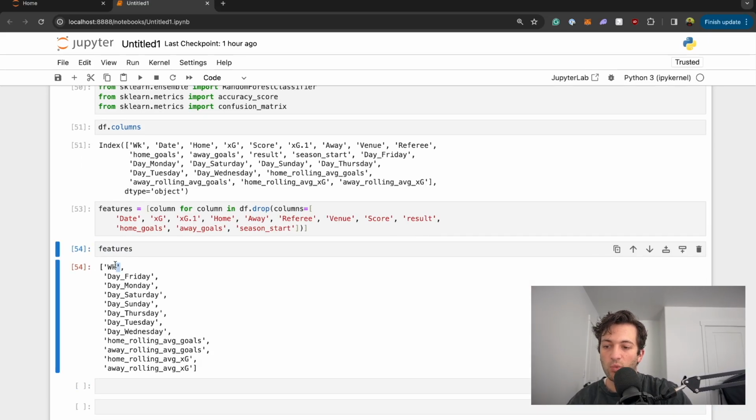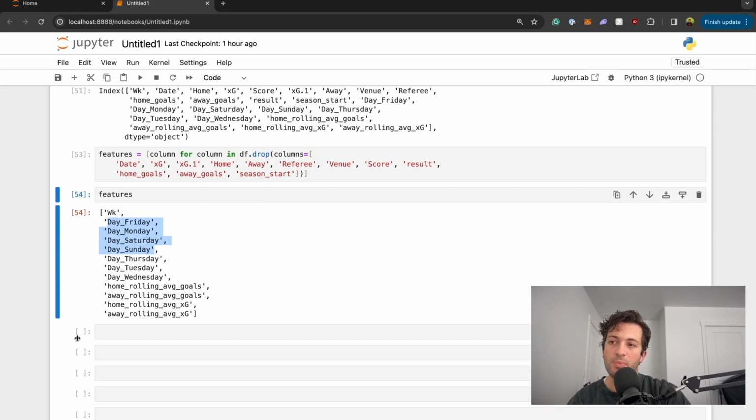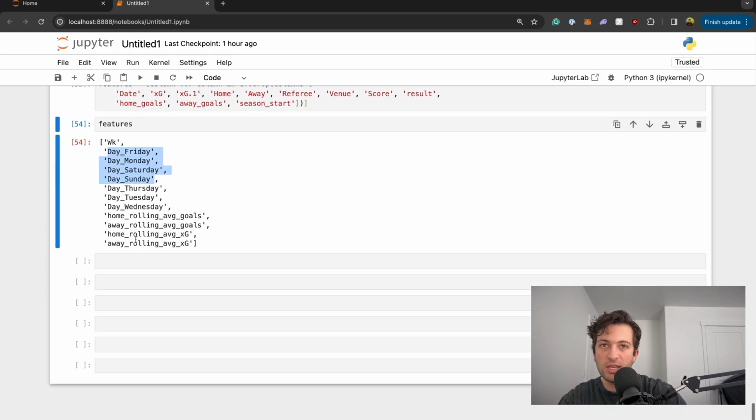So we're going to be using the week. We're going to be using just Friday, Monday, Saturday, Sunday, all those. And then our rolling average goals and our rolling average expected goals. Essentially, the reason why we drop some of these is because we're going to come back and see if we can use some of these other columns to improve the model later down the line. So we're just starting off with a bare bones model. So the next thing we'll do is split it into training and testing data.